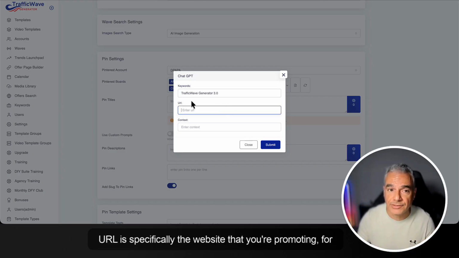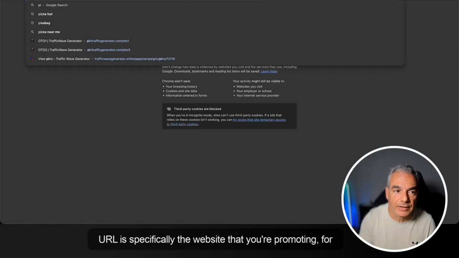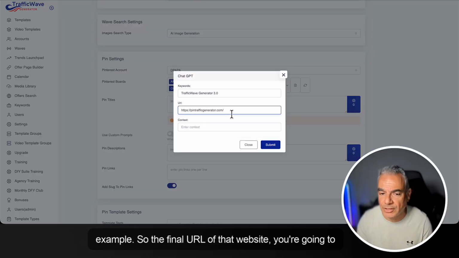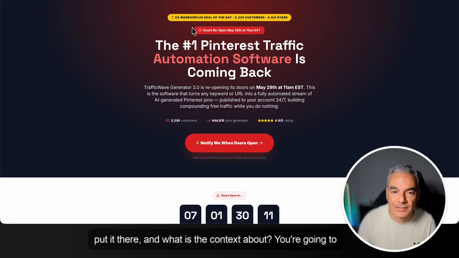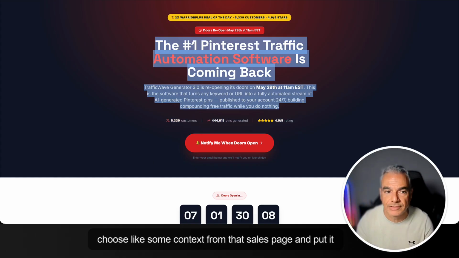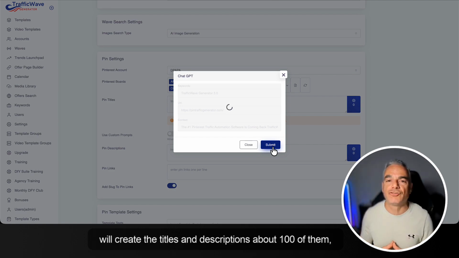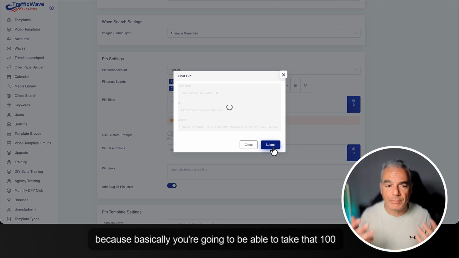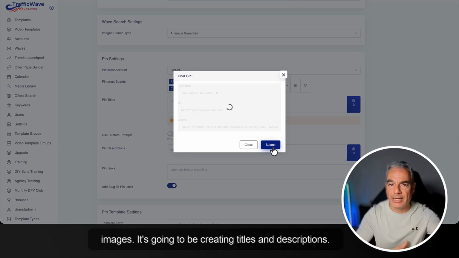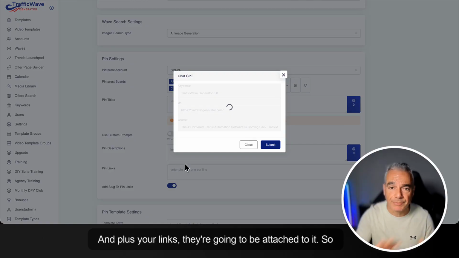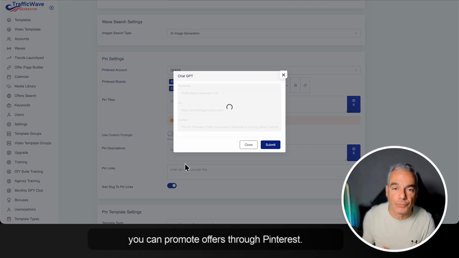Now the URL is specifically the website that you're promoting. So the final URL of that website, you're going to put it there. And what is the context about? You're going to choose some context from that sales page and put it there. That's all you need to do. From here, ChatGPT will create the titles and descriptions, about 100 of them, because you're going to be able to take those 100 images it's creating, titles and descriptions, plus your links, which will be attached to it, so you can promote offers through Pinterest.